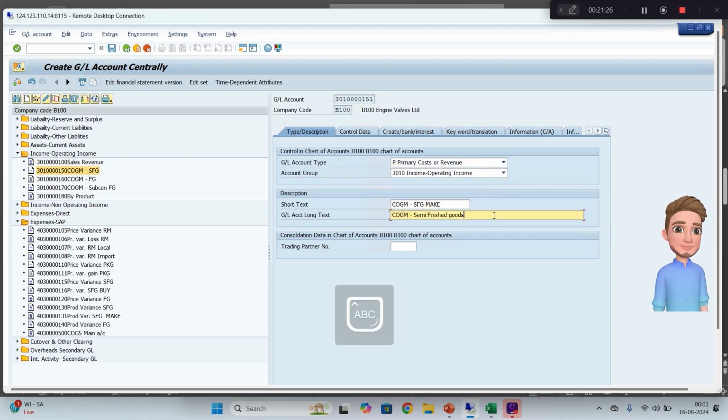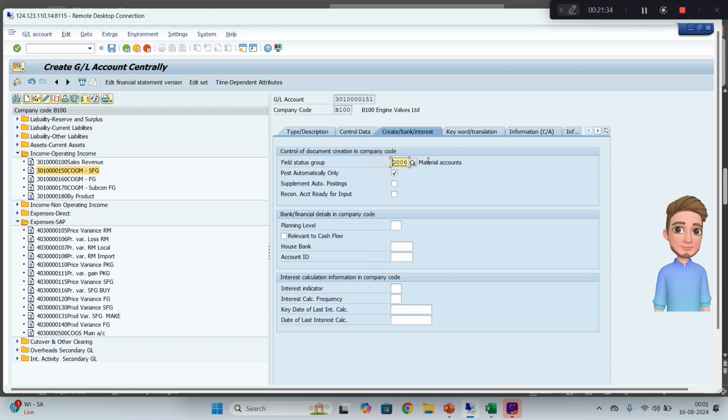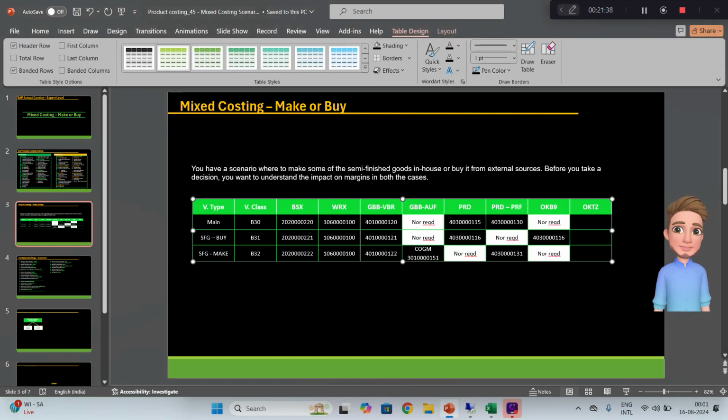So this is make SFG make. Again, there is a cost element category 1. The rest of it is the same. Create bank interest G006. Save. That's it. So with this, if you see WRX account, we are not going to change.